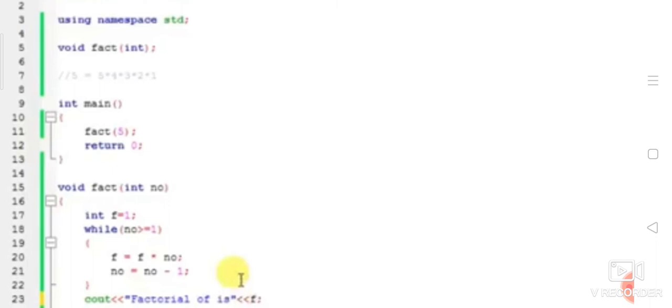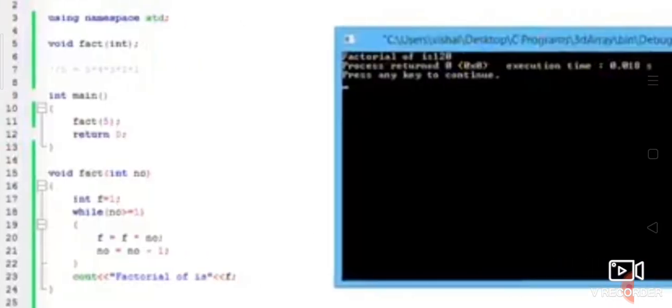And the process of finding out the factorial: f is equal to 1, and when the number is greater than or equal to 1, you are going to calculate the factorial, and you have a print statement to print the factorial of the number. When you run the program, the compiler is asking you to enter the number. You are entering the number as 5 and the answer is 120. Factorial of the number is 120, printed as the answer.